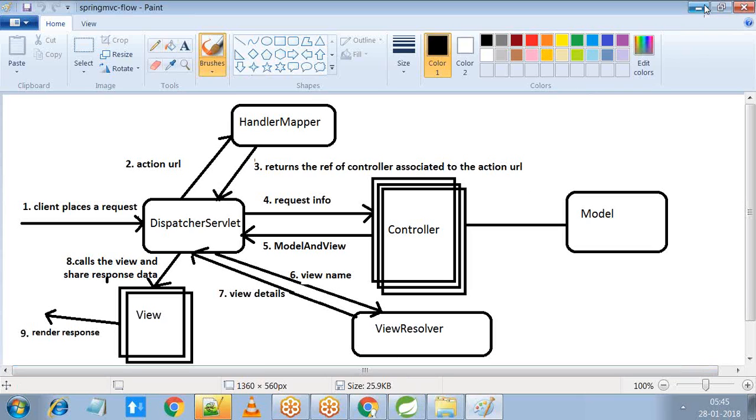You see, dispatcher servlet initially will take the request, and with the help of handler mapper, it will get the reference of the controller which is supposed to process this incoming request. It will call the controller to process the request. The controller with the help of model component will process the request. Then it returns a model and view object which contains the response data as well as the view component details. Dispatcher servlet then refers the view name in the model and view object to the view resolver. View resolver returns the view details, and then the dispatcher servlet will call the view component and pass the response data to it. And view component will render the response. So this is what happens.